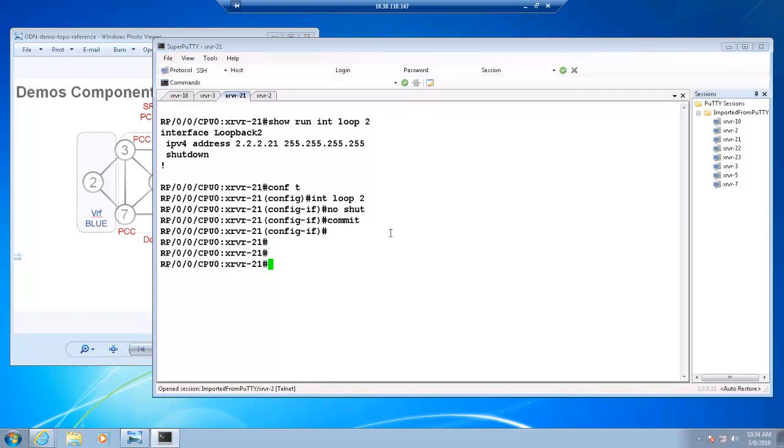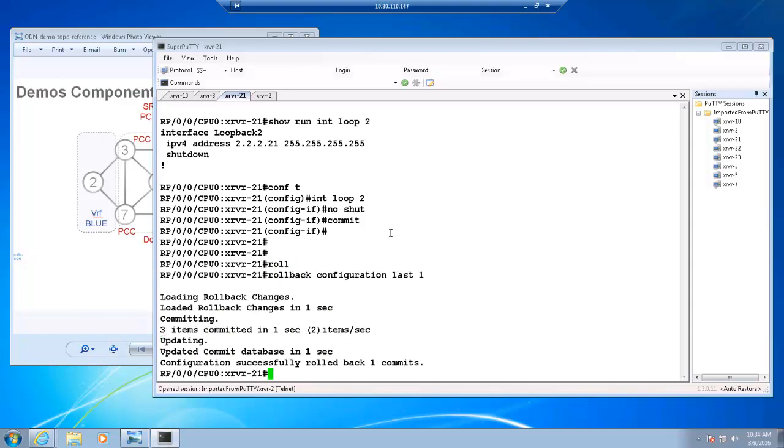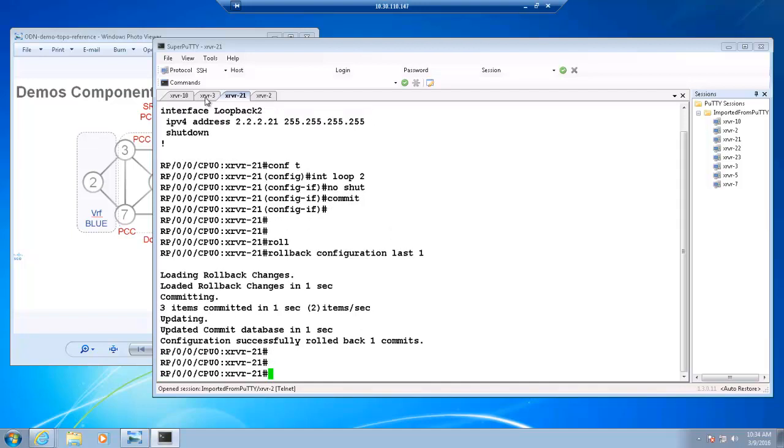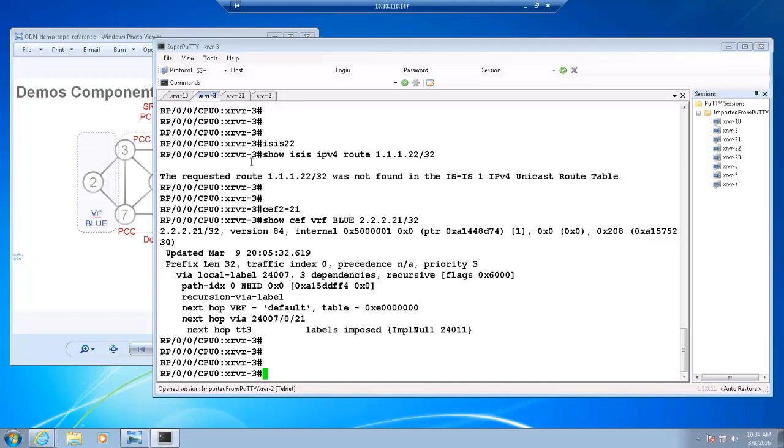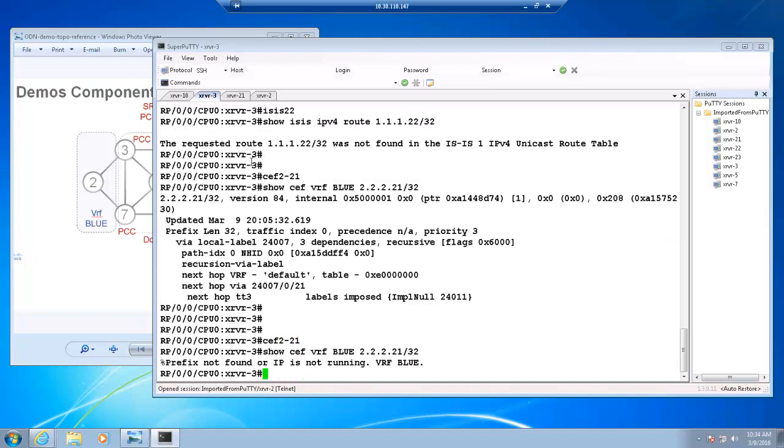In the last part of the demonstration, we're going to remove the loopback from being advertised on node 21. So we're going to roll back the configuration that we did earlier. Loopback number 2 is going to go back to shutdown state. We go back to PCC number 3 and run the show CEF command to see if the CEF has an entry for that prefix. It no longer has the prefix, so BGP has already cleaned up the routing table, and therefore the prefix is removed from the RIB and the FIB.